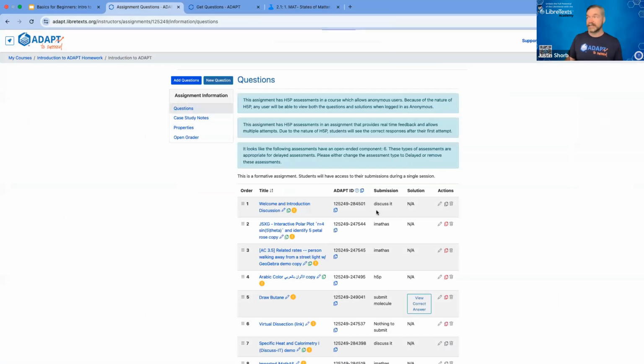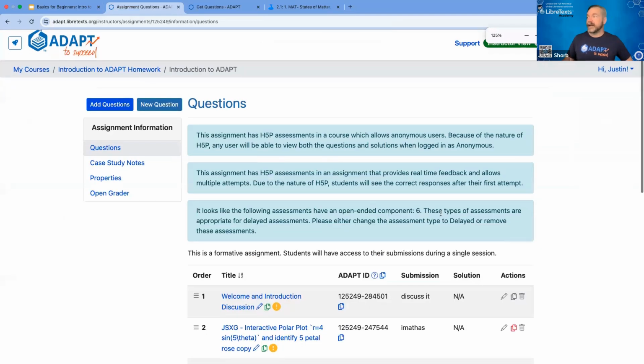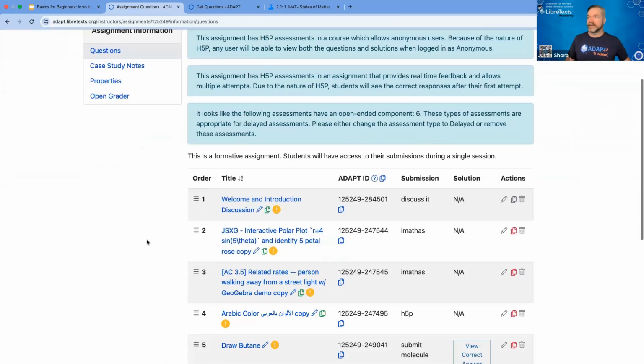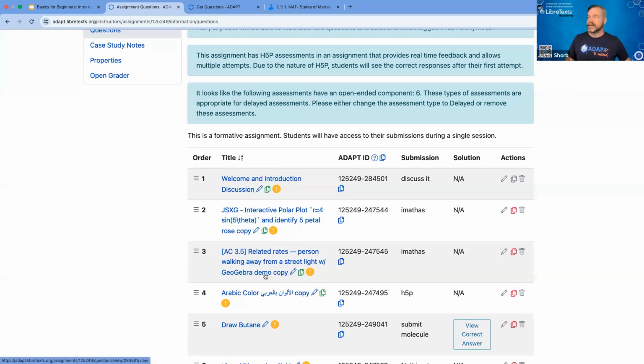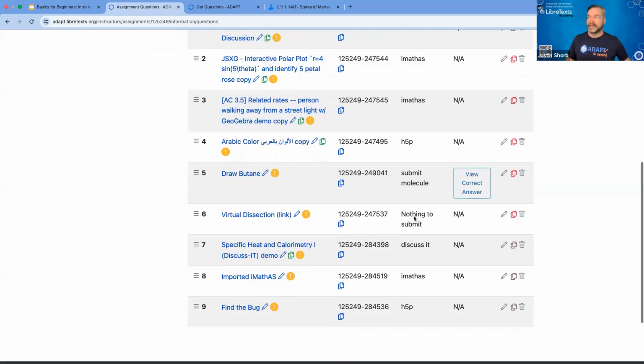So from the back end, the assignment's going to look, I'm going to zoom in a little bit. From the back end, there's a lot of user hints, there's a lot of properties and different things that you can utilize as an instructor. This is the view that you'd see, and I can see that there's a Discuss It question, there's an iMath AS question, there's an H5P question, there's a molecule question. This is just a piece of text so that you can have some sort of just engaging content there that you might want to have students engage somewhere else.